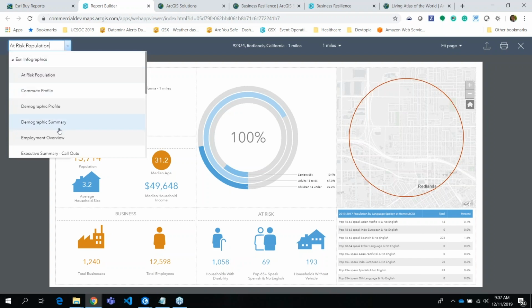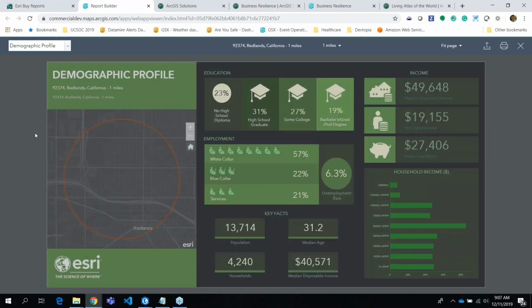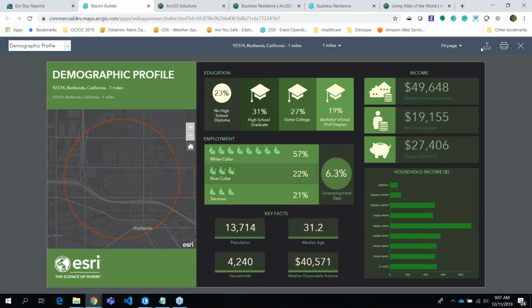If I didn't want that report, I could also come in here and say, if I just want a demographic profile, I could change that on the fly. And when I'm happy with the report that I've gotten, I can then download that and save that as a PDF. Or I can share it out a variety of other ways. So export the infographic would be an example of doing that.